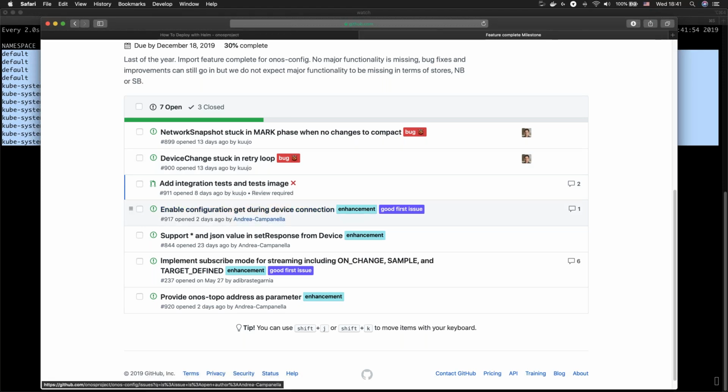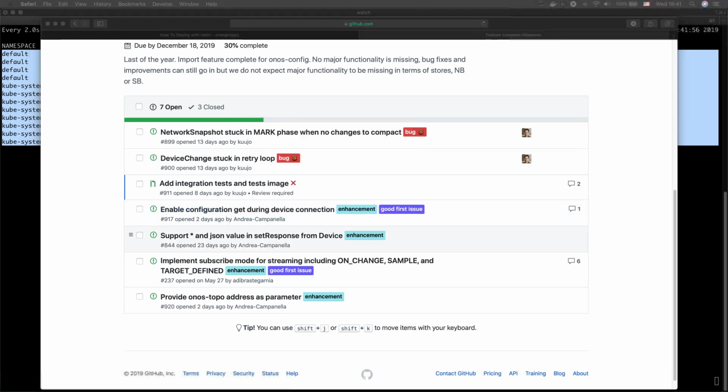Another one on the get during device connection, and that is regarding having a mode to interact with the device during its first encounter with onos-config. There's lack of support for wildcard paths in the set response from the device. That's currently not there in onos-config.